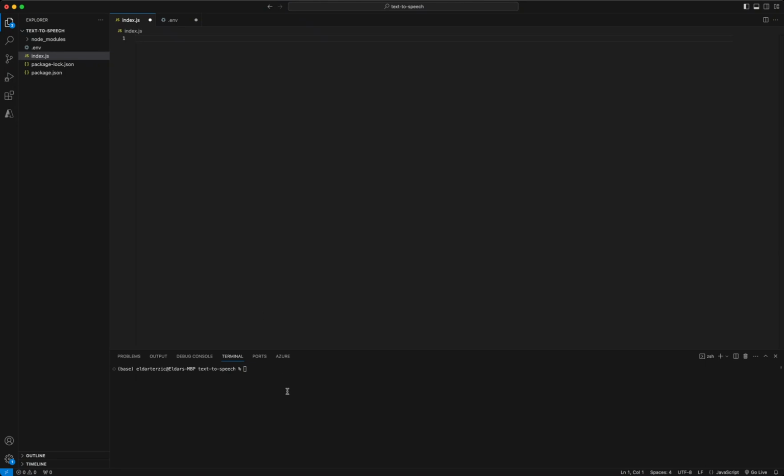Before we start coding, you also need to install the OpenAI SDK, and you can do that by running npm i openai inside your terminal. That will install the dependencies that are needed for utilizing OpenAI's API.